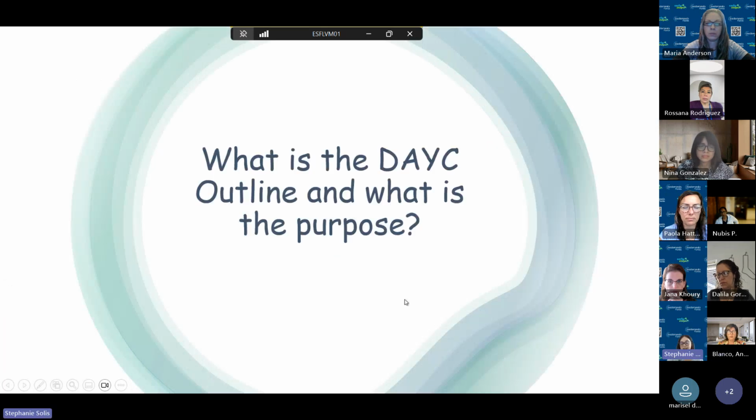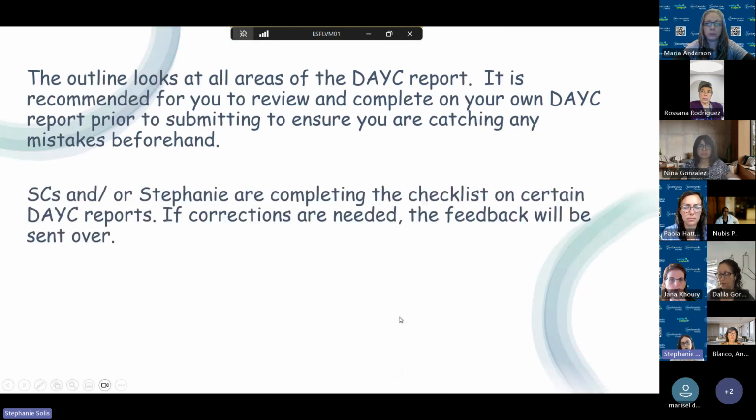So what is the DAYC outline and what is the purpose? The outline looks at all the different areas of the DAYC report. It breaks up every section so you can go down and look through all of the 7 sections. I recommend you take a look and complete it on your own DAYC report before you submit it to the service coordinator. We'll be looking at it shortly, but it pretty much is a guideline to make sure that you are including all the components in your DAYC report.